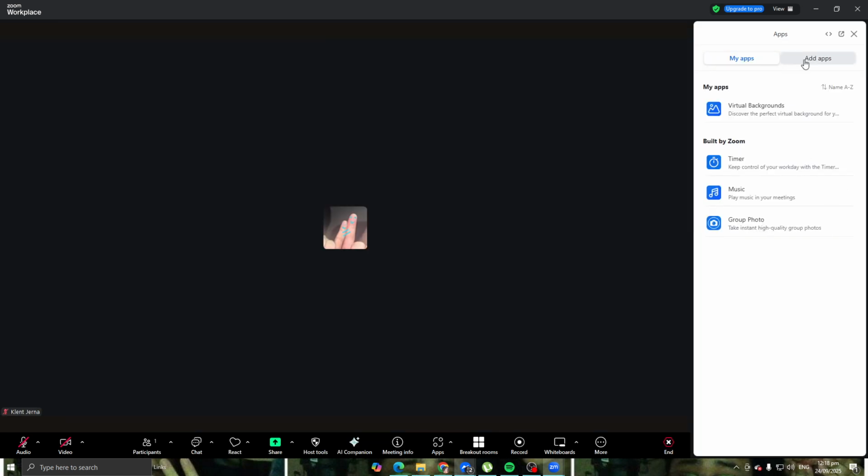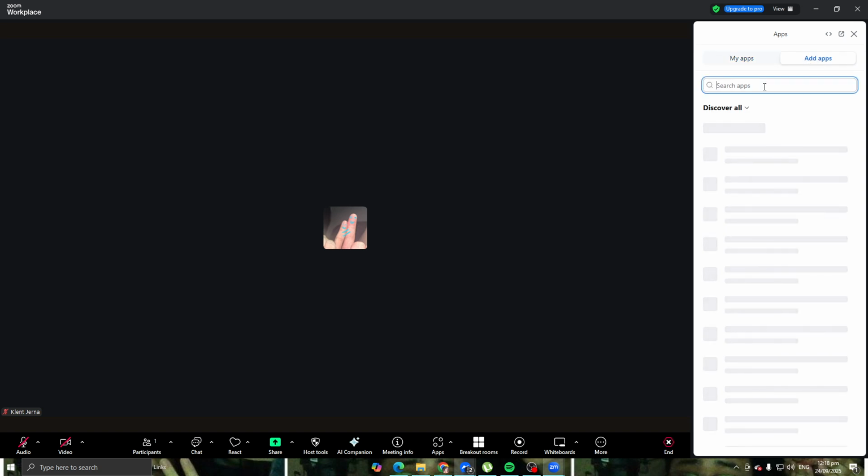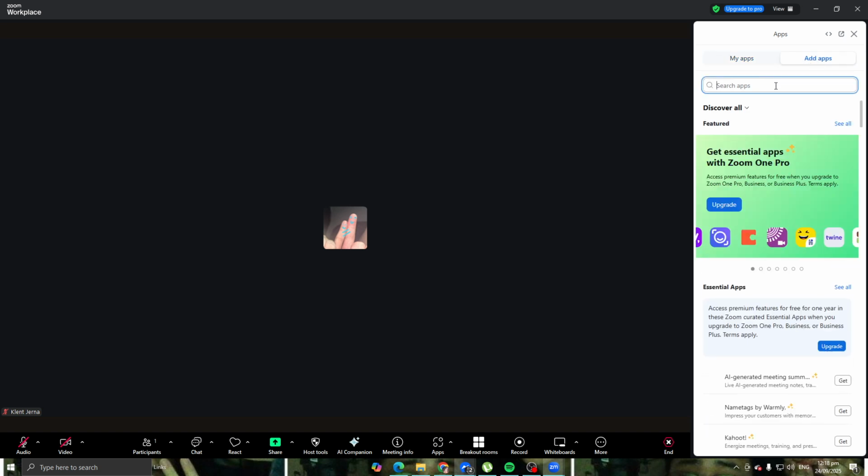For those who are still new, those who don't know where the whiteboards are, just click on more. Then you will see whiteboard right here. And if you can't find your whiteboard right there or here, just click on apps, then type in add apps, then type in whiteboard right here. There you go. Whiteboard. Just type in white.